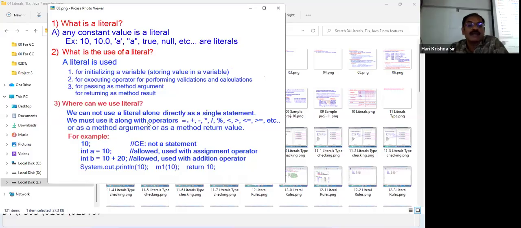We must use it along with an operator, assignment operator, plus or minus into division, or as a method argument, or as a method return value. Tell me now, 10 as a single statement, compiler throws error. Int a equal to 10, allowed, use it with assignment operator to store in a. 10 plus 20, allowed, use it with what? Plus operator to perform addition calculation.